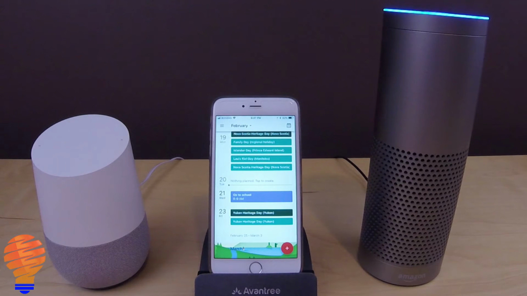Alexa, add an item to my calendar. Sure, which day and what time? The 21st at 10 a.m. On which day? The 21st of February. On which day? February 21st. And what's the name of the event? Go Home. That's Go Home on Wednesday, February 21st at 10 a.m., right? Yes.